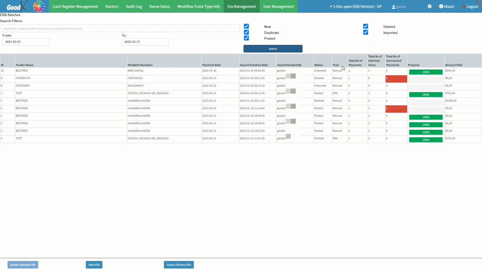Type is how the remittance was submitted. Total number of payments is the number of payments made from the specific medical aid for the practitioner or practice. Total number of matched items is the number of corresponding items which have been found within the batch. Total number of unresolved payments is the number of payments that have not been found within the batch. Progress will show the user how far the ERA is completed in a percentage format. Amount paid is the sum that the medical aid has paid on the specific batch.